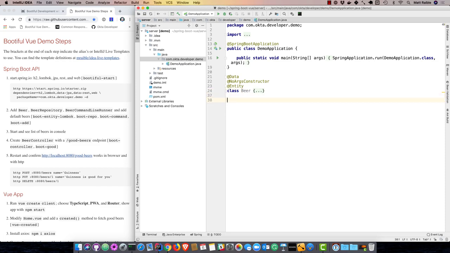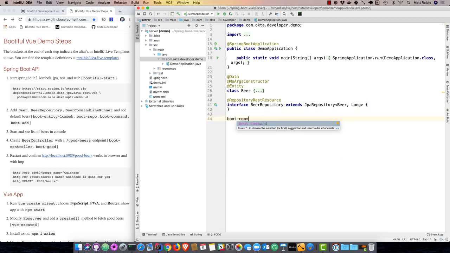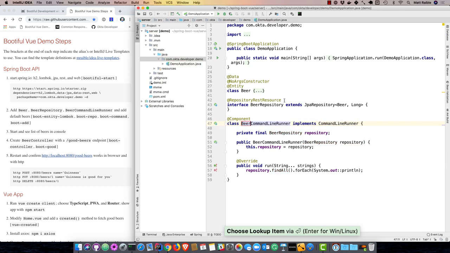We'll also create a Spring Data repository for it. Call this BeerRepository, extends JpaRepository, and this @RepositoryRestResource will actually allow you to expose this repository as REST endpoints. So that's great for demos, maybe not so much in the real world, but works nicely for what we're doing today. And then I'll create a CommandLineRunner that puts a bunch of sample data into the database for us.